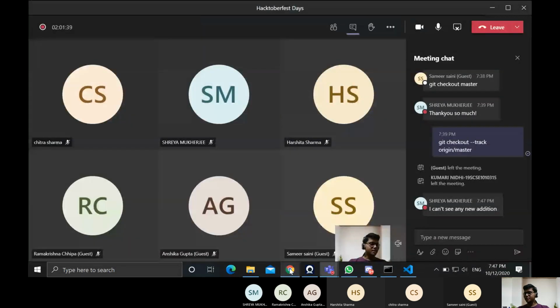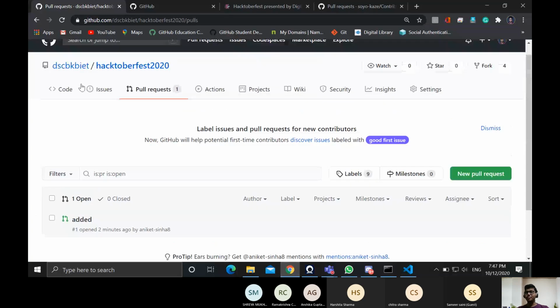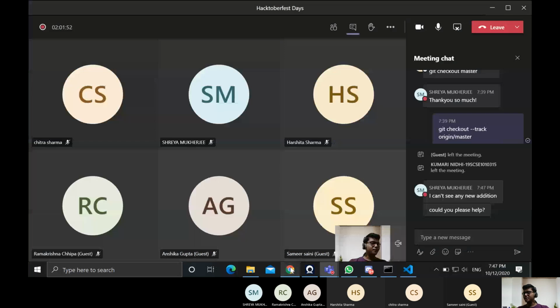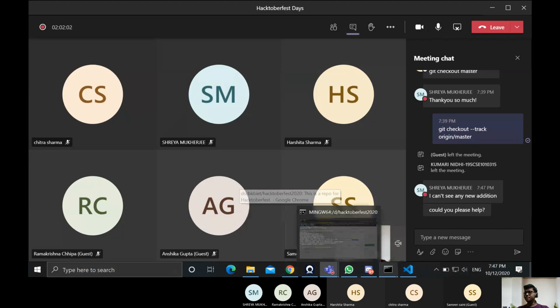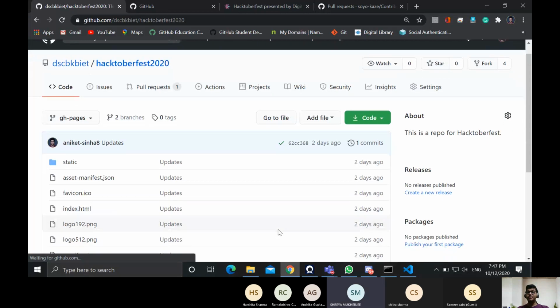I can see any new addition. Could you please help? New addition in which section? In the repository, in the main repository, or the forked one? You can unmute and ask. Yeah, hi. Actually, there isn't any change in the repo. In the main repo or the forked one? In the forked one.